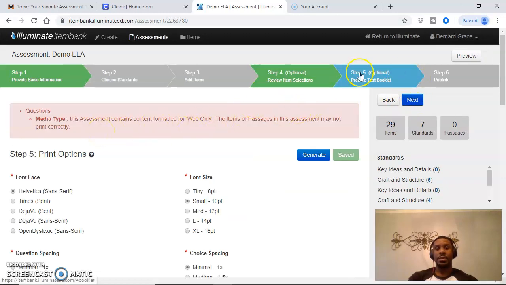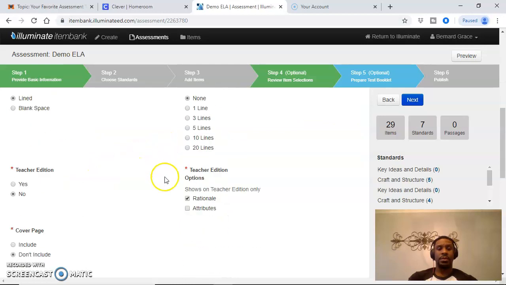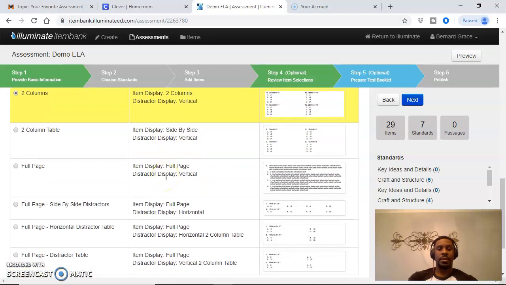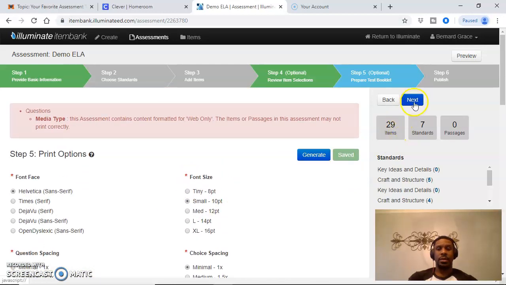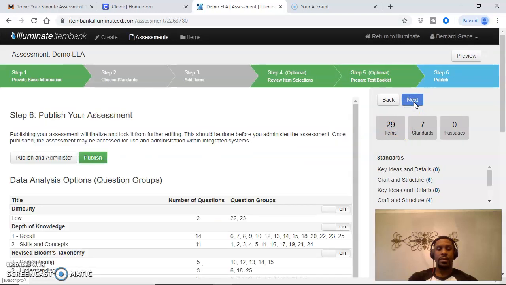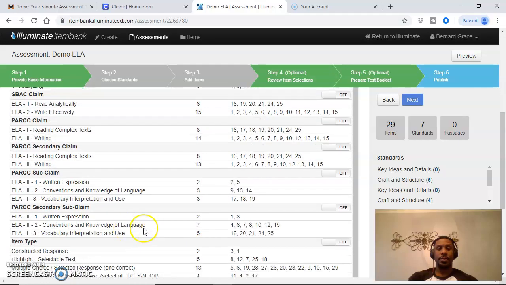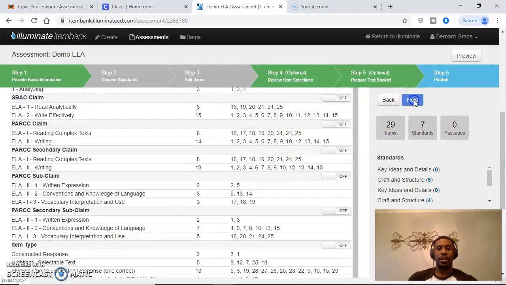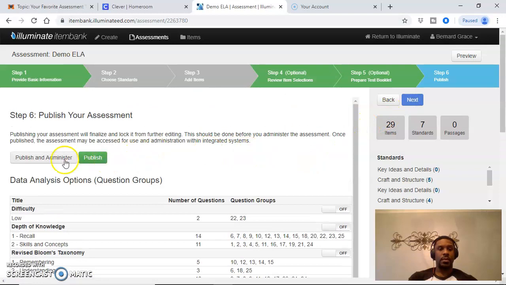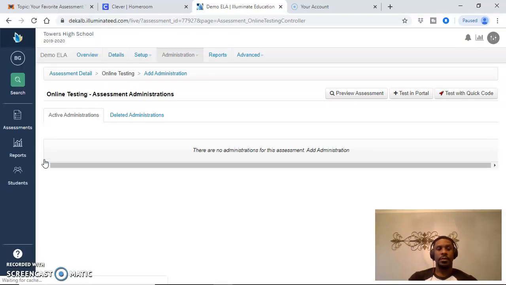Now, if I want to do a test booklet, I can, but I usually do it online. But this is what that would look like. So you can see how it is distributed. And let's publish and administer. See if we hit the jackpot.